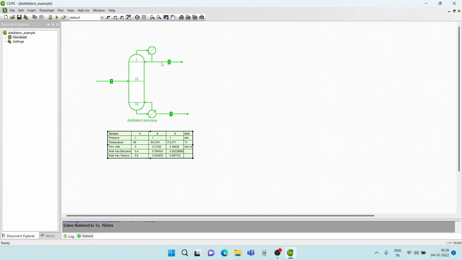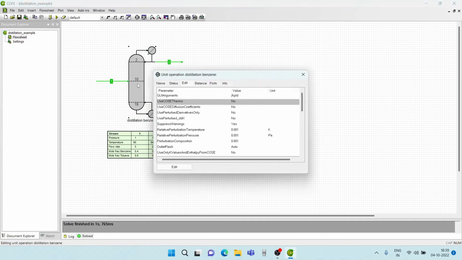Let's say we want the top concentration as 0.99 benzene and the bottom concentration we are satisfied with 0.99 toluene. Of course, if we want this, the reflux ratios will change. Do we change the reflux ratios and do the simulation? The answer is no. There's an easier way. Double click on the distillation column. Click Edit.